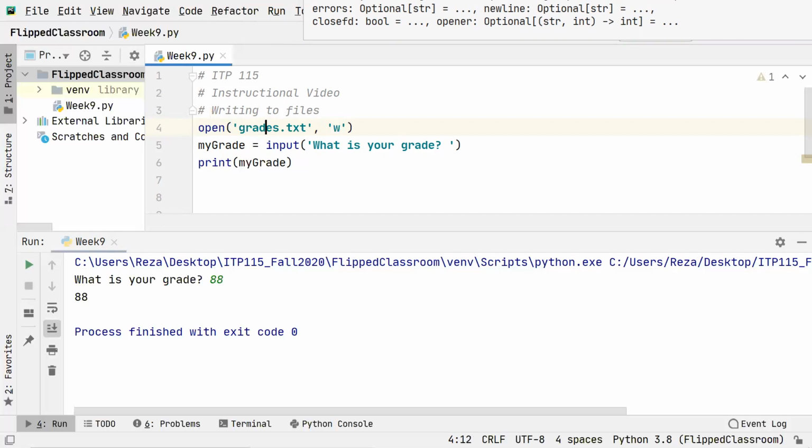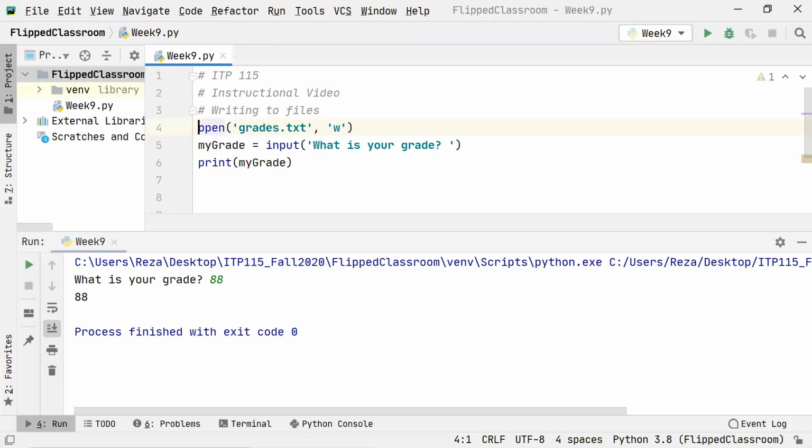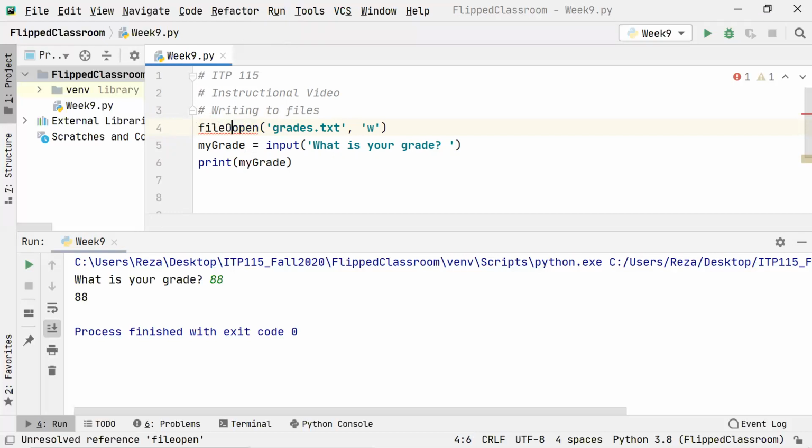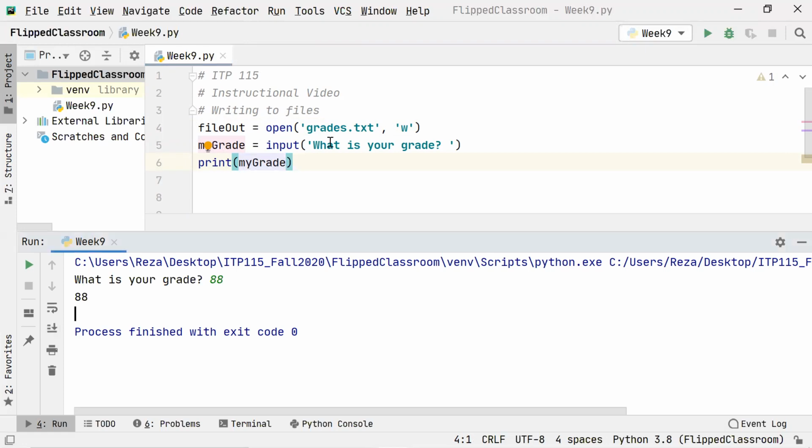The open function is going to, again, return a value to me, a file object, and I'm going to save it into a variable. In this case, I'm going, again, to name my variable wisely because this is an output file, and I'm writing my data to it. I'm going to call it file out. Now, I'm going to get the grade. Now, let's see how we can divert the print function to go and write my grade to this file rather than writing it to the command window.